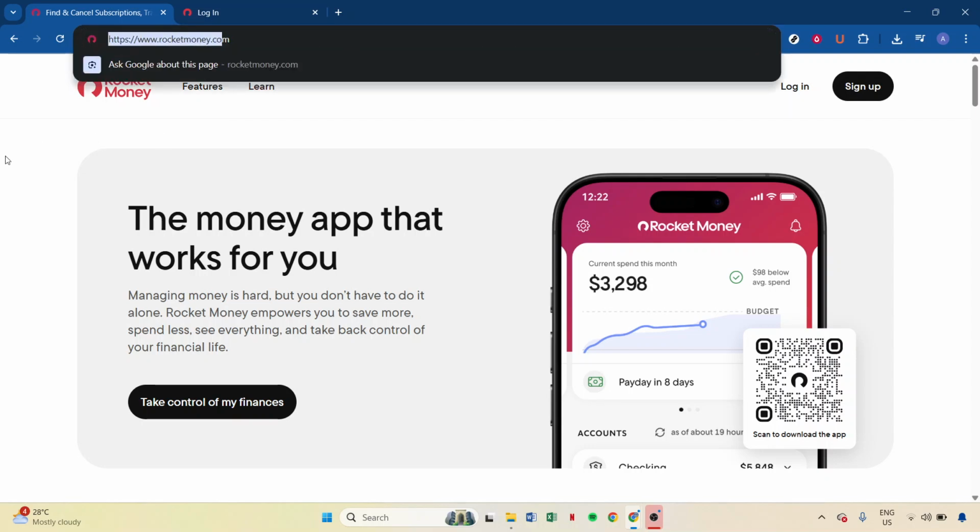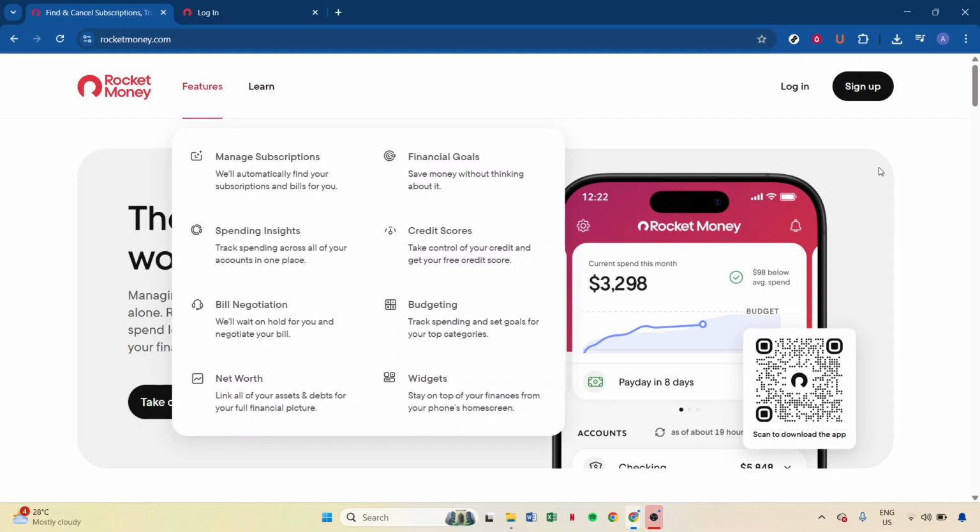Next, we want to locate the login page. If you look at the top right corner of the home page, you'll spot the login button. Click on it, and this will take you directly to the sign-in page where you usually enter your credentials.